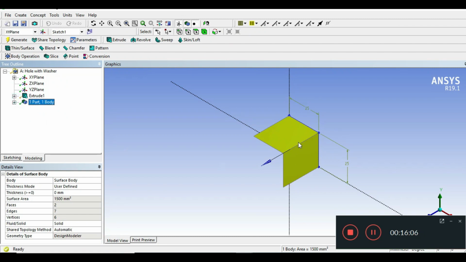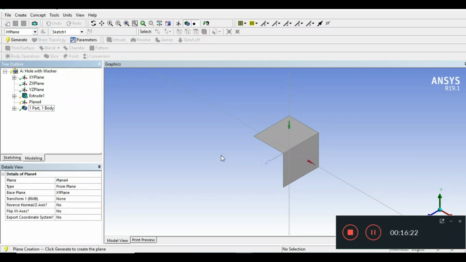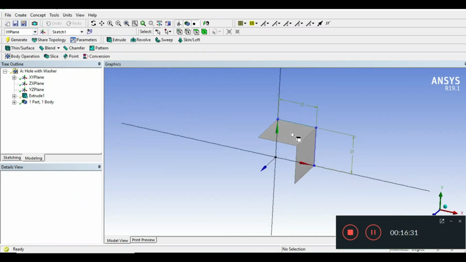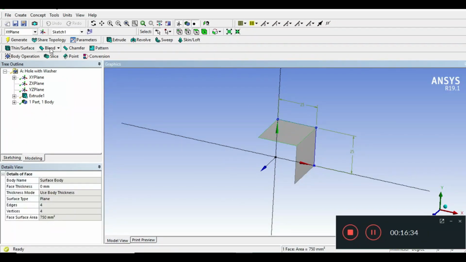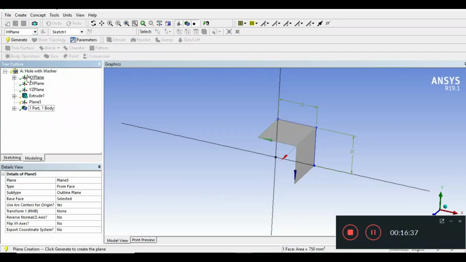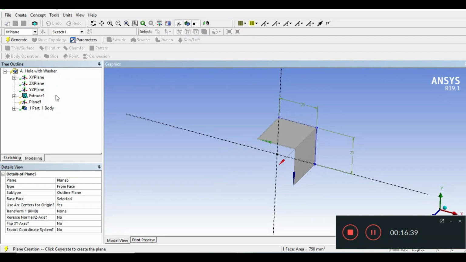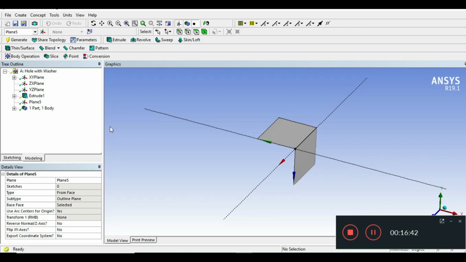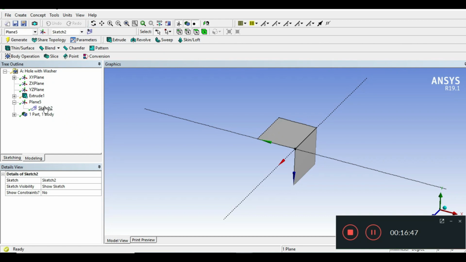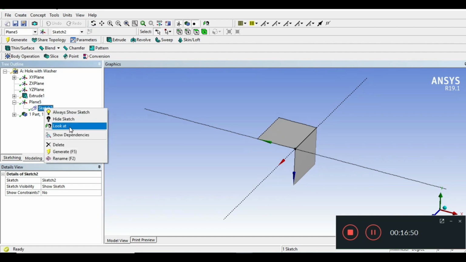Then we have to create the hole feature at the top of this geometry. For this, create a plane at the top of the geometry. Select this surface, then click on new plane, and click on generate. I have created plane number 5 here, then insert a new sketch under plane number 5 and click on Look At.